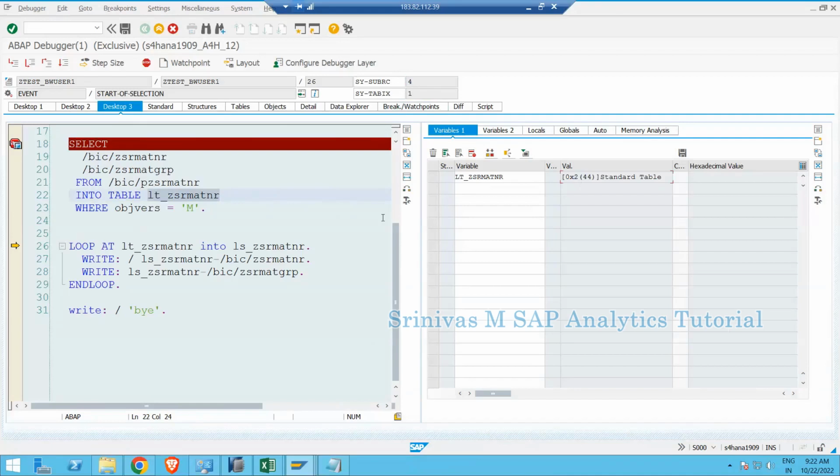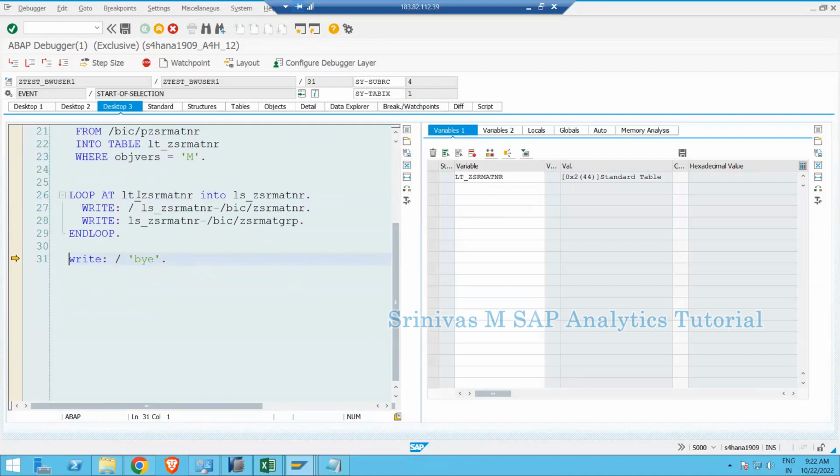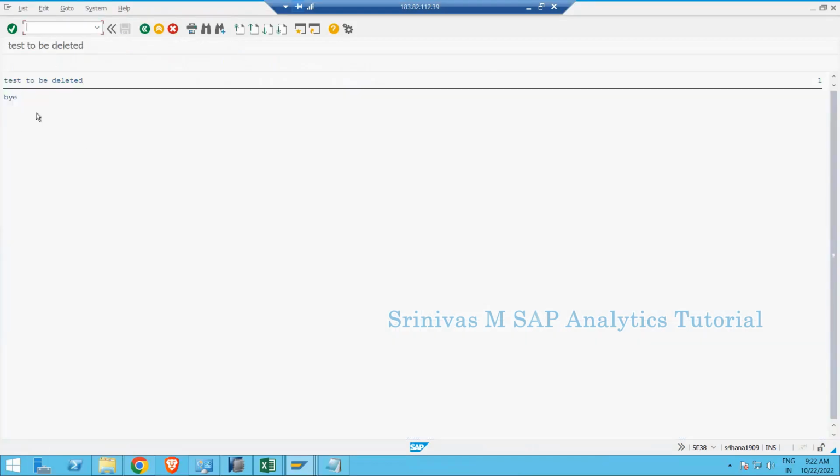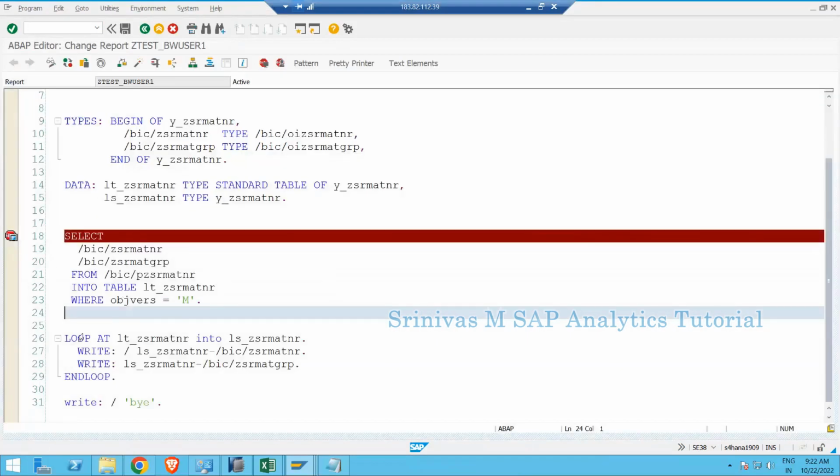You see there are no records in it. Since there are no records in the internal table, this loop statement will also fail. If I press F5, you see it came out, because there are no records in the internal table to loop. So it came out of it and directly wrote my bye statement. You see, bye. So now what exactly did we learn here?